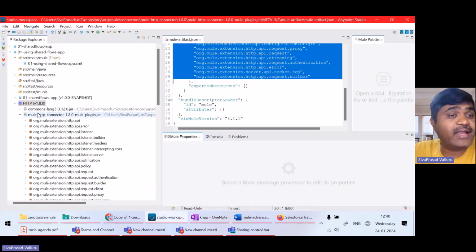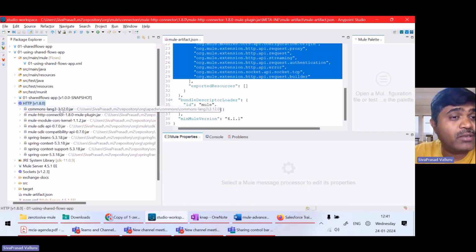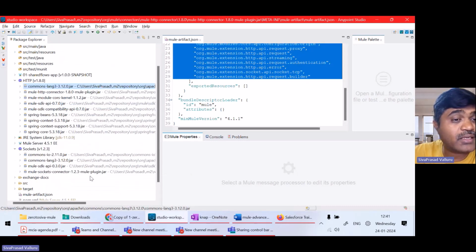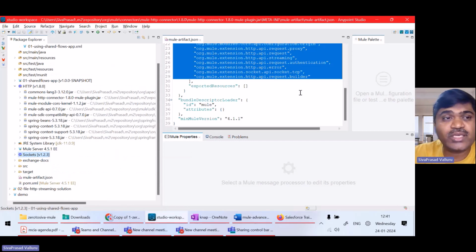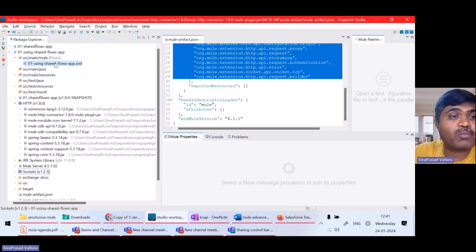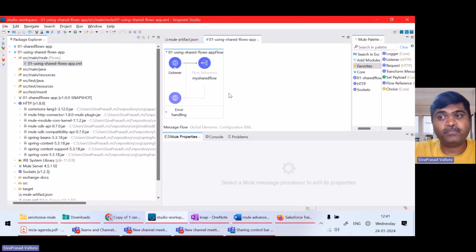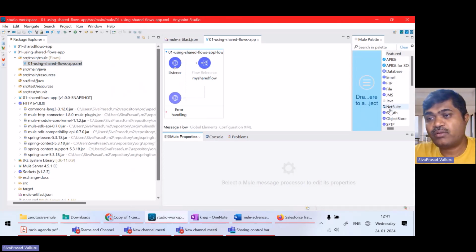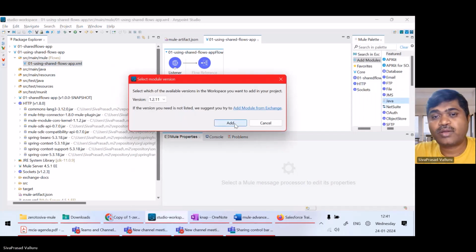So for example, here in the HTTP module, they are using commons-lang3 3.12, right? And let us see, is it being used somewhere else? Yeah, commons-lang3 3.12 is used in the sockets module. Let me actually use one more module I want to show you. For example, I will add the Java module. Okay, which version? I will use 1.2.5, some other version of the Java module.